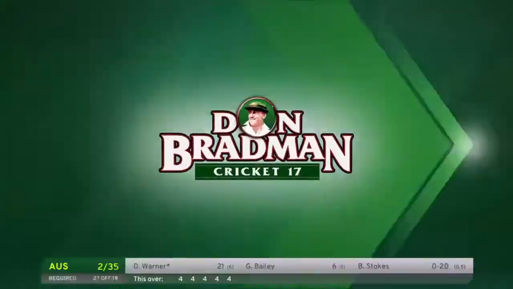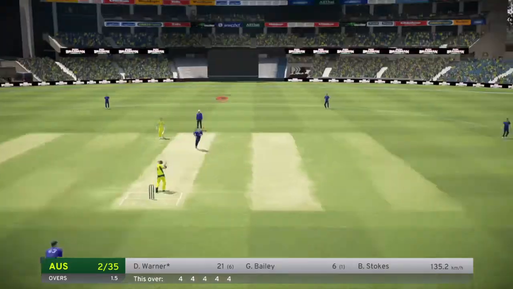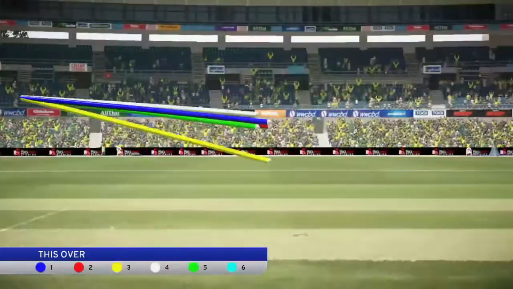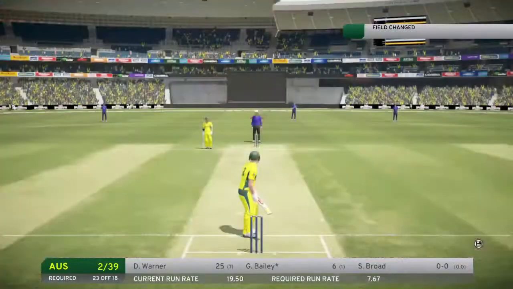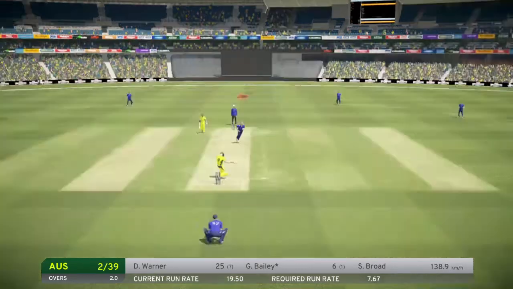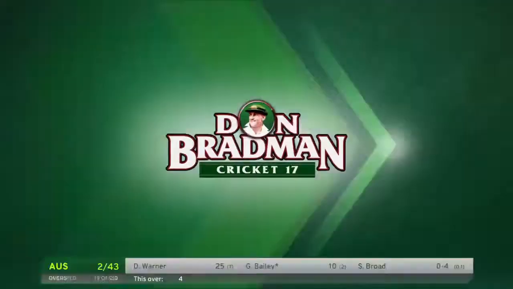Yeah, so that is really the only difference with the career mode. But that's with the player career mode. With the star player career mode, from what I've been seeing, it is exactly the same. Yeah. All you do really is the exact same as DBC.